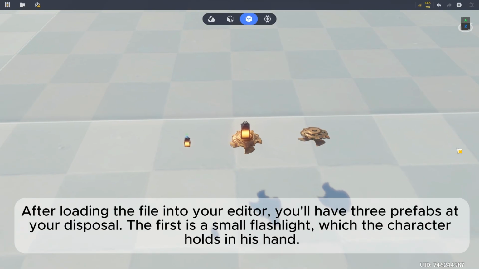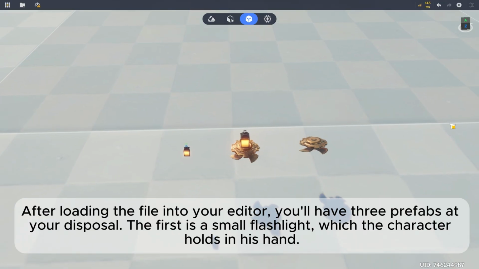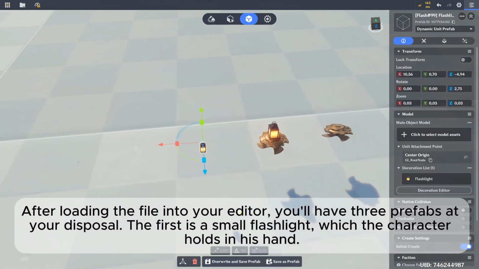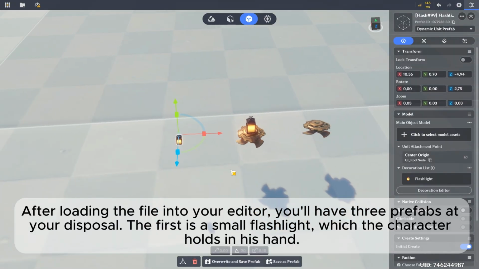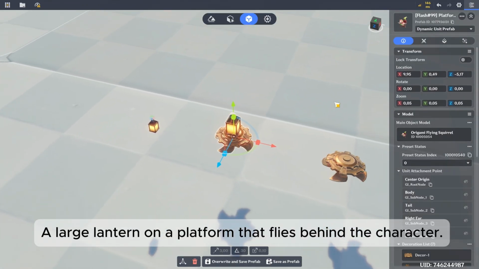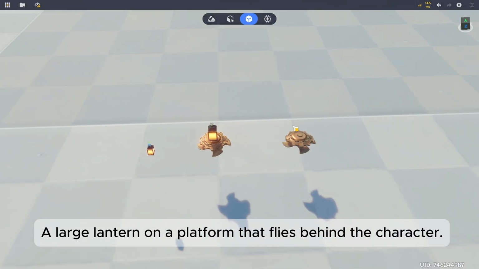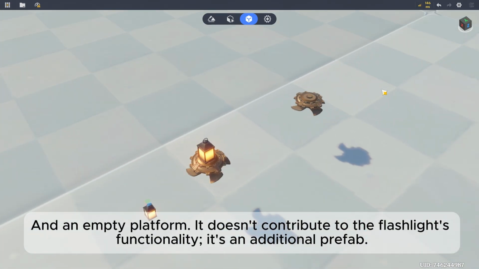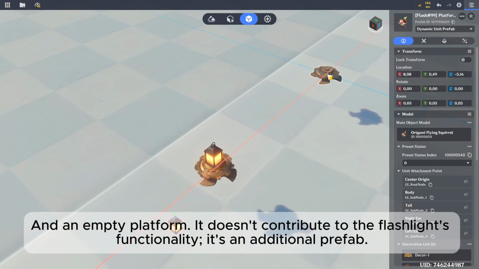After loading the file into your editor, you'll have 3 prefabs at your disposal. The first is a small flashlight, which the character holds in his hand. A large flashlight on a platform that flies behind a character. And an empty platform. It does not participate in the operation of the flashlight. It is an additional prefab.